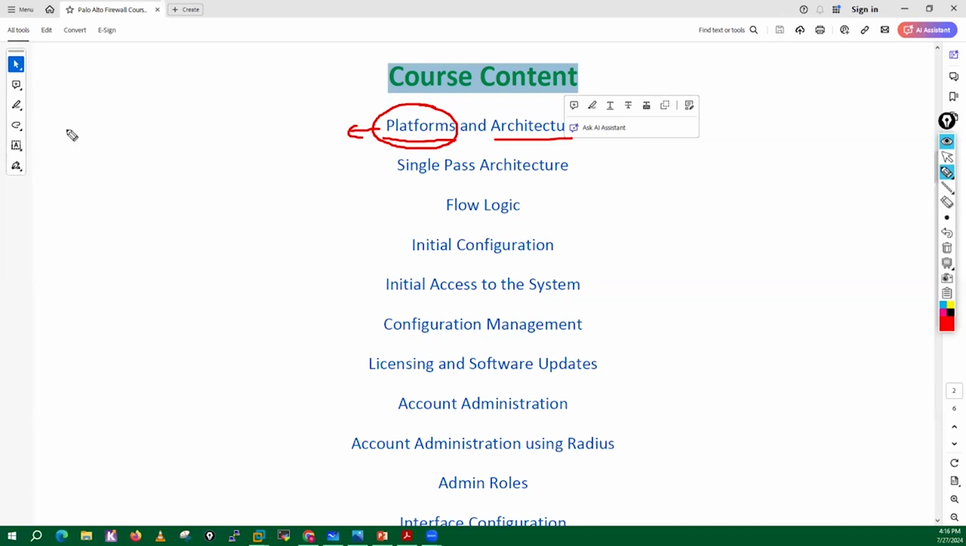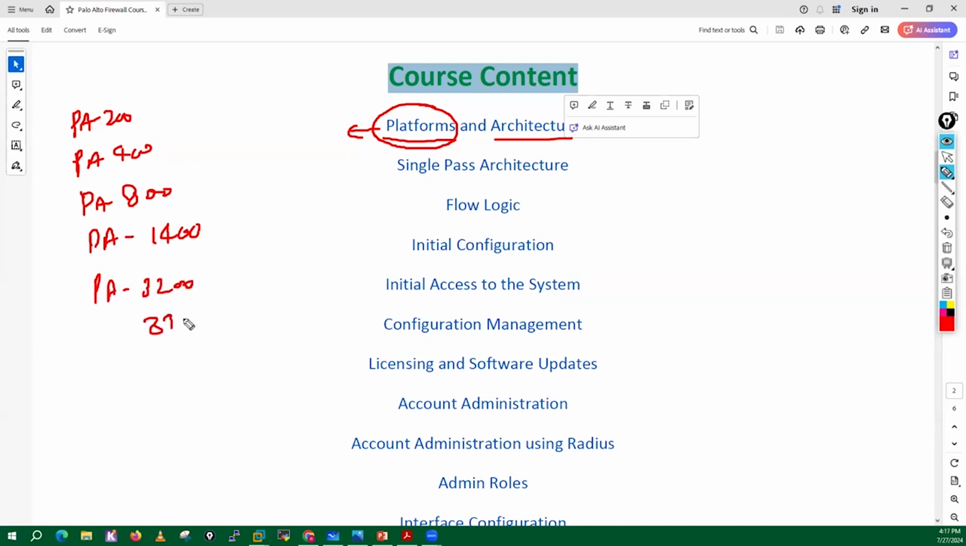So I will discuss what is the use of the PA-200 series box. Then we have the Palo Alto 400 series box, then the Palo Alto 800 series. Then recently they introduced the Palo Alto firewall 1400 series. Then they have the Palo Alto 3200 series, and they have also launched the 3400 series. Then they have the Palo Alto 5200 series, and recently they launched the 5400 series boxes. Then the Palo Alto 7000 series.